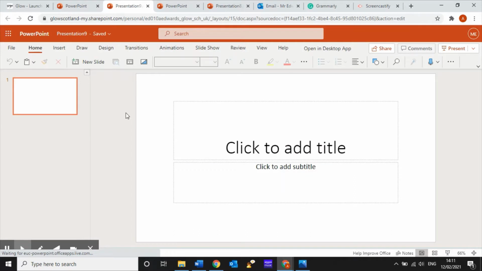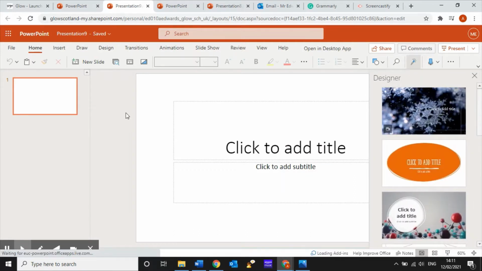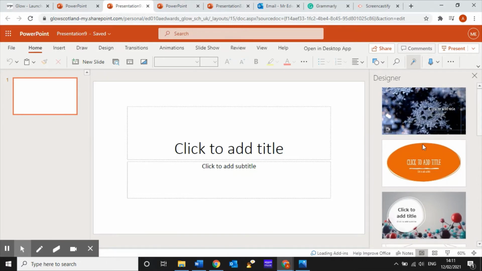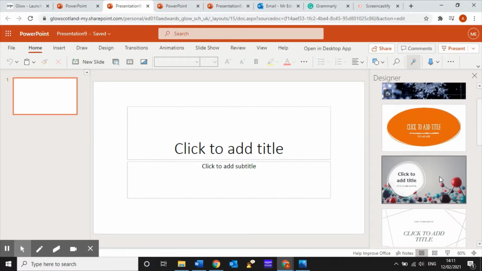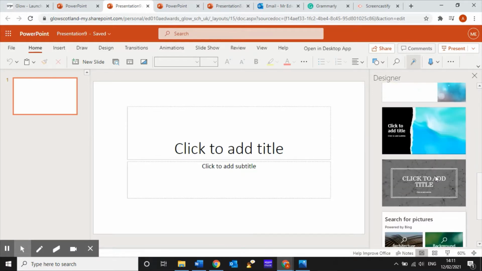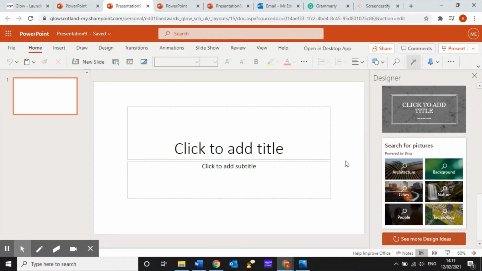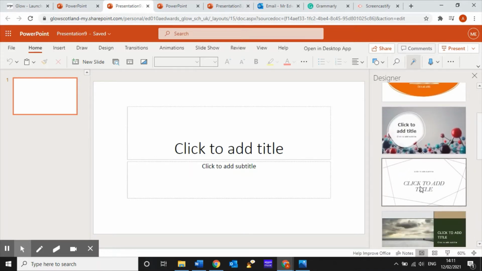Now that's opened, you'll see that it just looks like a normal PowerPoint, just as you would have on your desktop. On the right hand side, you'll see that designer often pops up and it gives you some options that you can change the layout of your PowerPoint presentation. You can also search for other pictures and other design ideas. I'm going to go for this one.